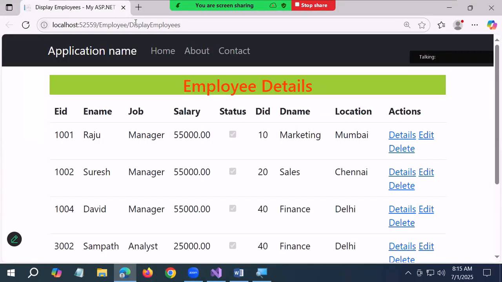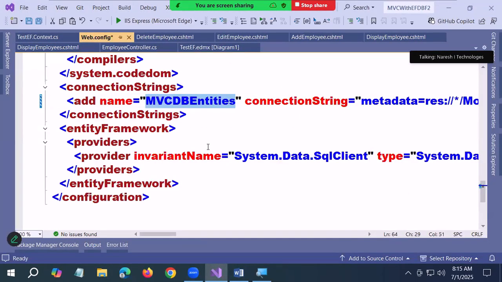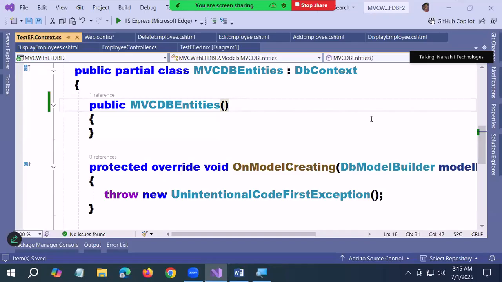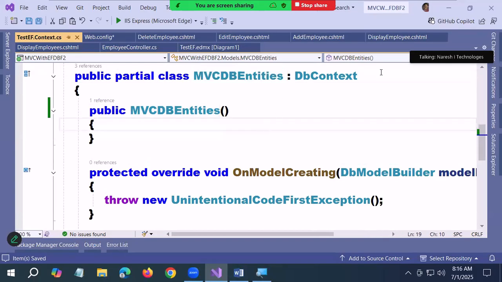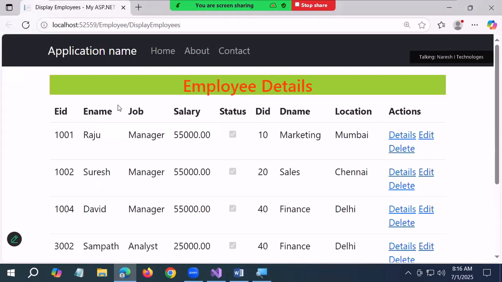Got it, see? And one thing I'll tell you, the name is MVC DB entities. Come here. Here also the name is specified, right? No need here. Even if you don't specify, it will work. Why? My class name is matching the connection string name. If it doesn't match, then I should call the base class constructor and pass the connection string as a parameter to it. See, even after removing it, it worked.